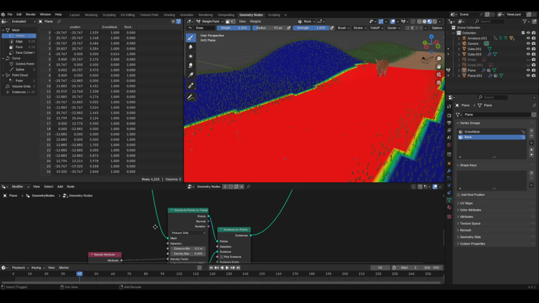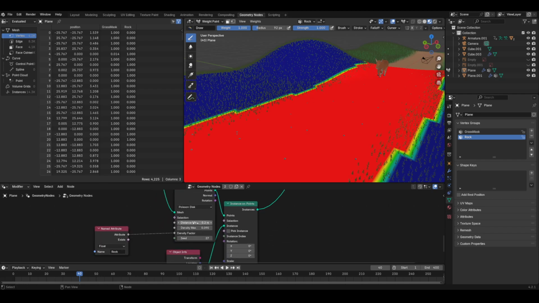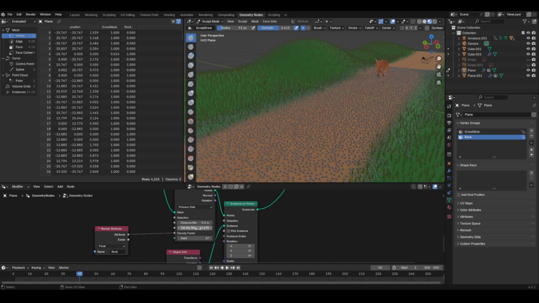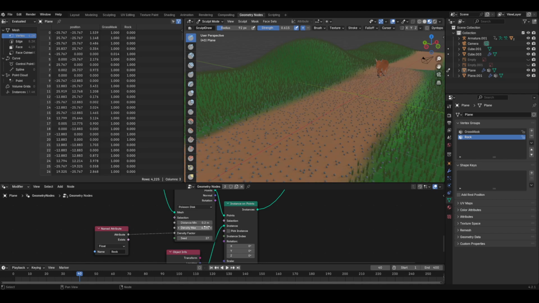And all I did was mess with the geometry node setting and crank the density max down. Like I can crank this up and place a whole bunch of rocks. But no, I'm probably just going to leave that as it is for now.